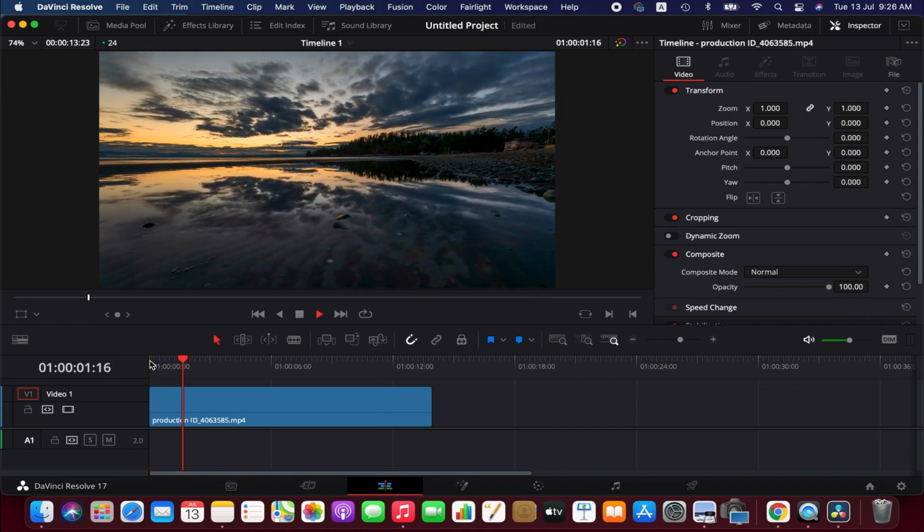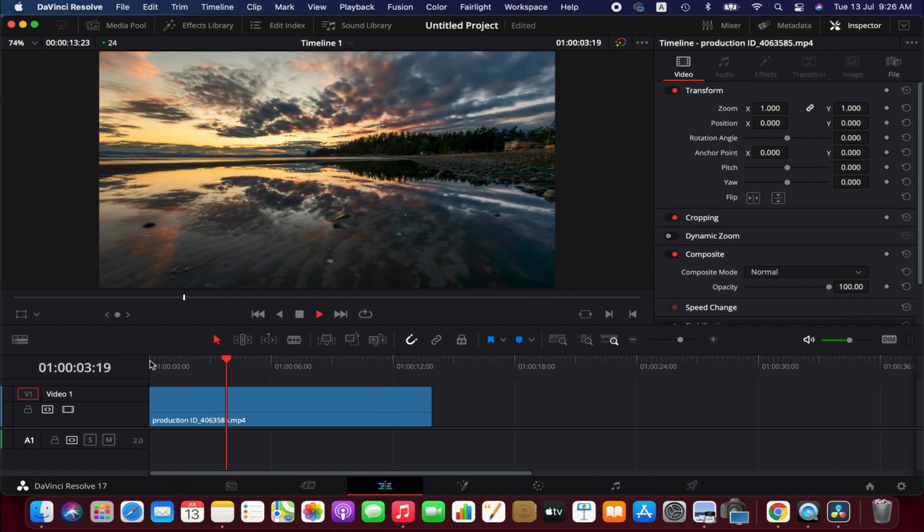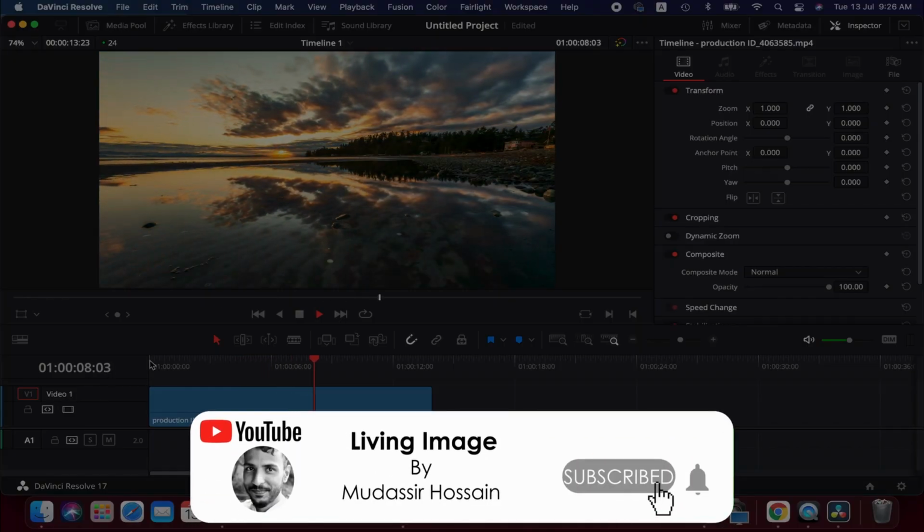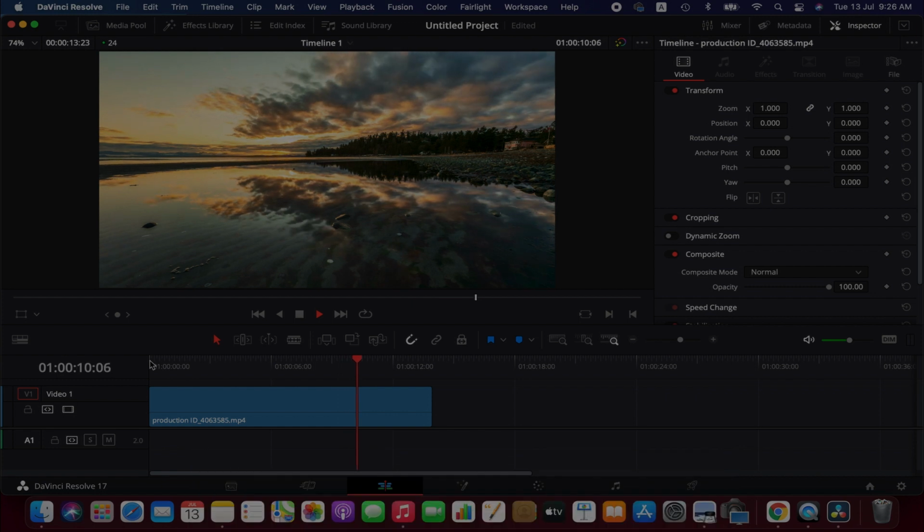Hello friends, in this tutorial I'm going to show you how to export a single image or a single frame from DaVinci Resolve. It's a very easy process, so let's get into it.